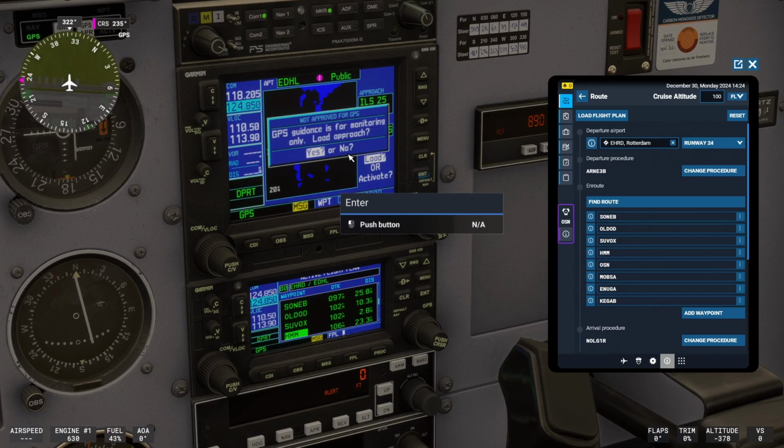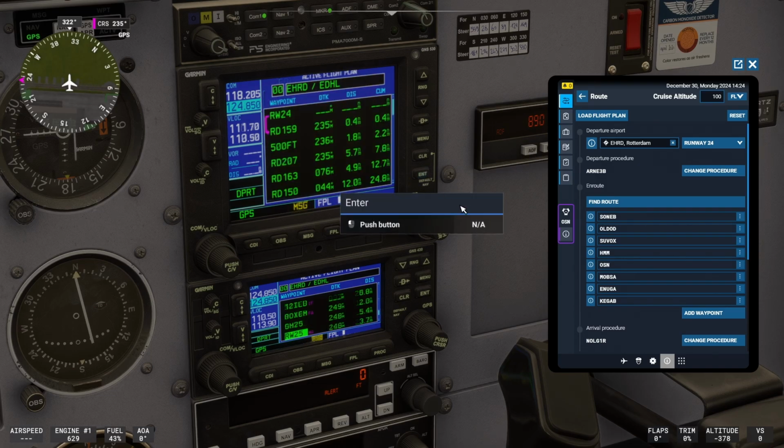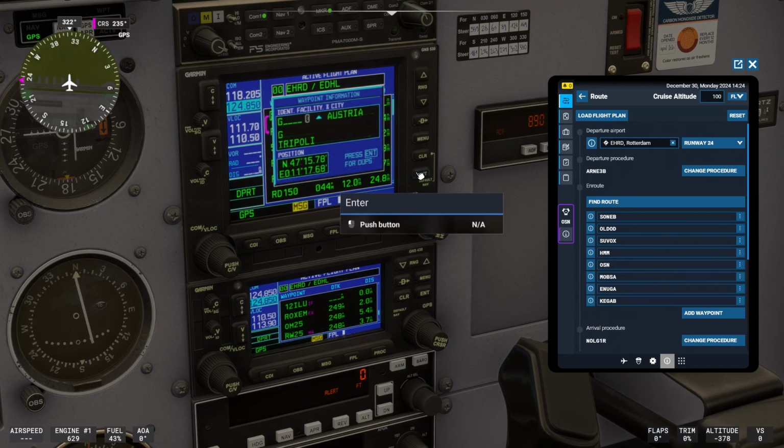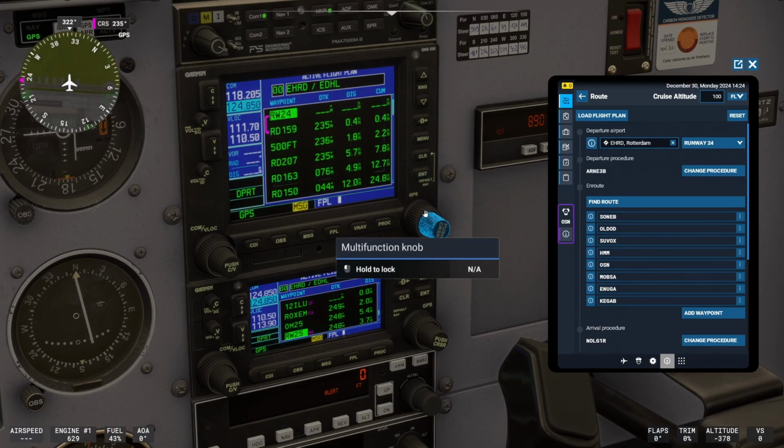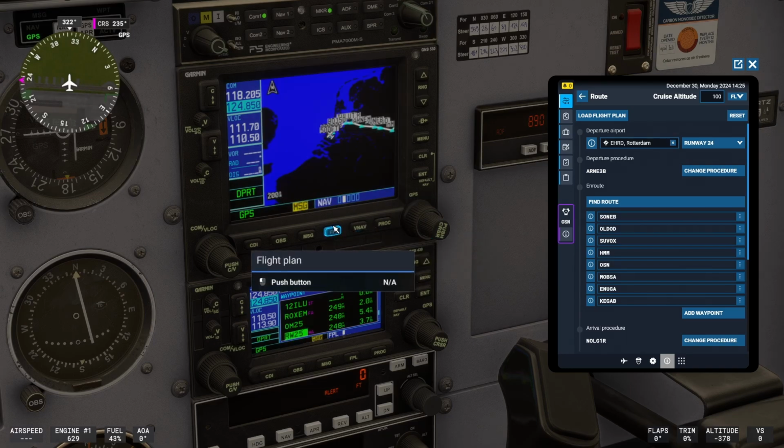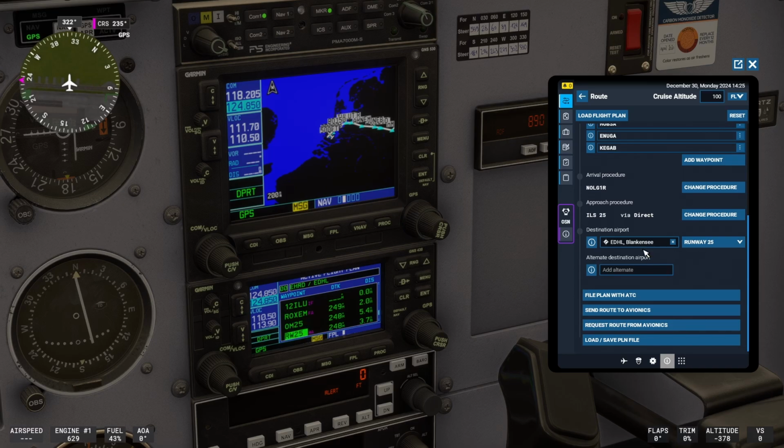So say load, and then GPS guidance is for monitoring only. Then say yes. Okay, and now we're good to go, right? If we would scroll down the list, we can see everything has now been added manually to a flight plan, including the approaches and including the hold, right? So that really makes it really cool. So now we're good to go, and we could take off and start our journey from Rotterdam The Hague Airport to, in this case, Blankensee.